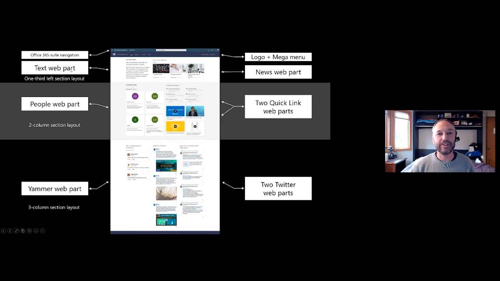So you'll see I'll be using a text web part. We'll be working with the mega menu just to adjust that a little bit, talk about the news web part, the value of quick links, the people web part, certainly to highlight people that are going to be on point for working with this different response. The need for a Yammer web part if you're opening up a two-way street here on the page, and then just simple use of the Twitter web parts.